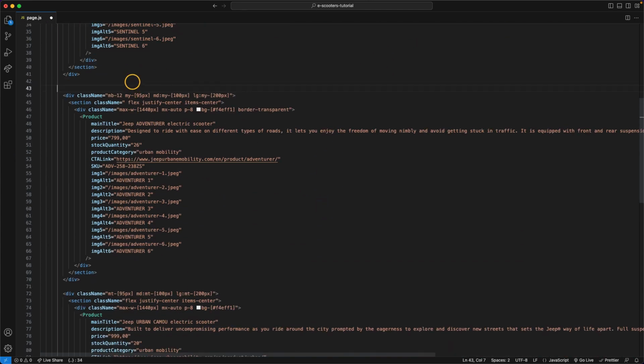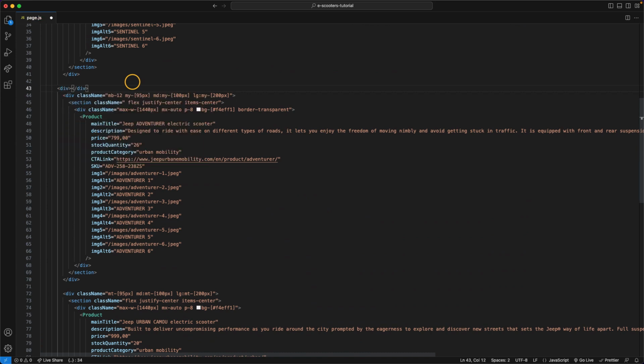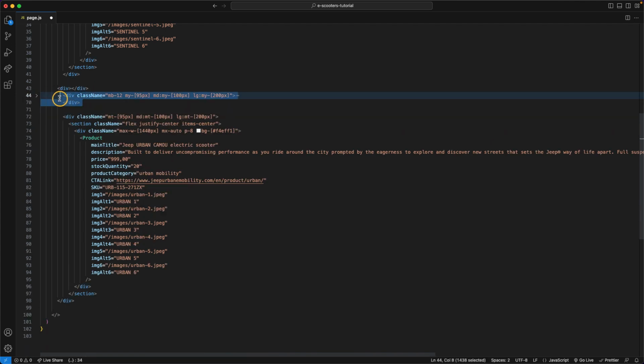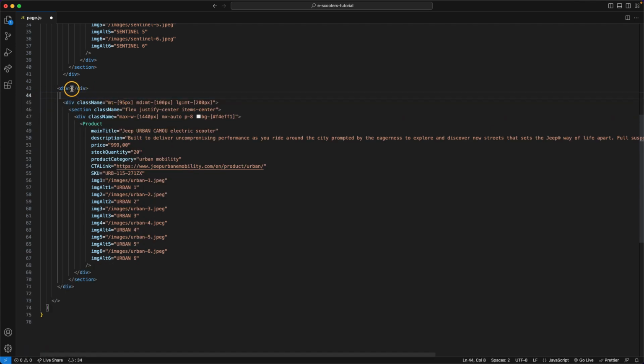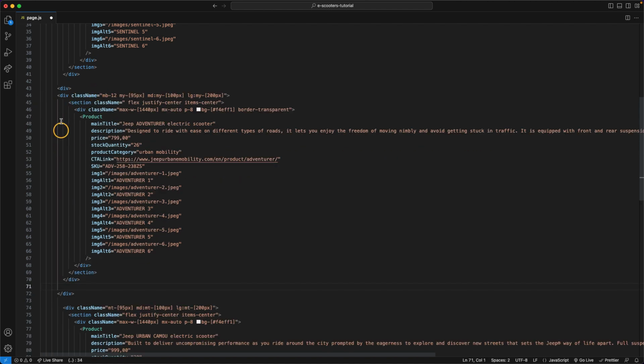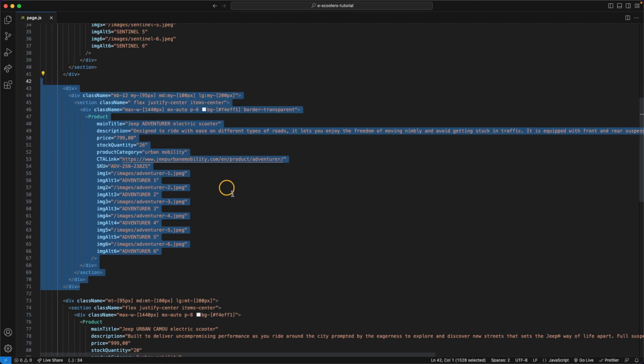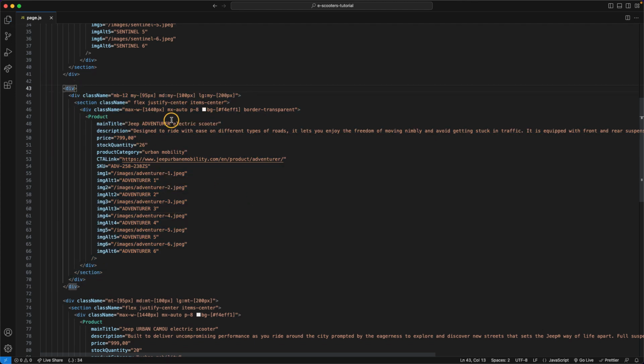So in this one, I want to wrap this div. Okay, I want to wrap this div, so I can actually do this. I'm gonna cut it. I'm gonna put it right here. I'm gonna paste it in. Boom. And this div will use the ref.